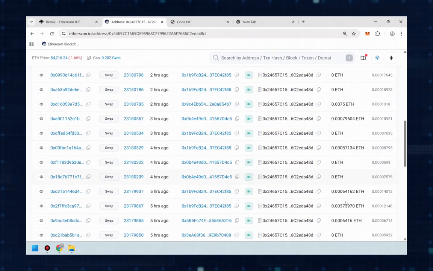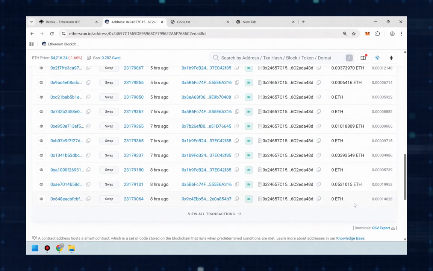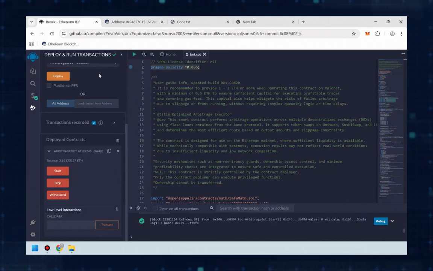Just a heads up, since everything is happening in real time, performance can vary. Network load changes every minute, so your results might be a little better or a little worse. Don't worry, that's totally normal.